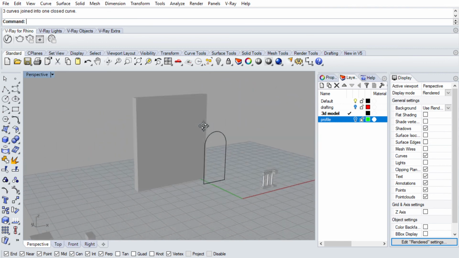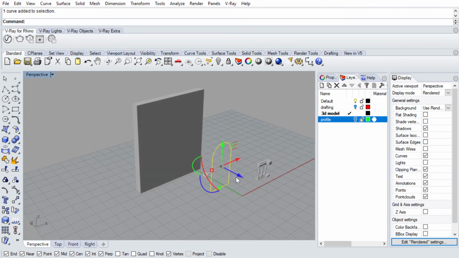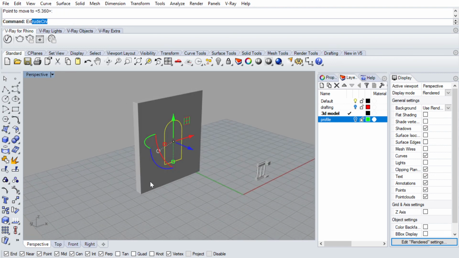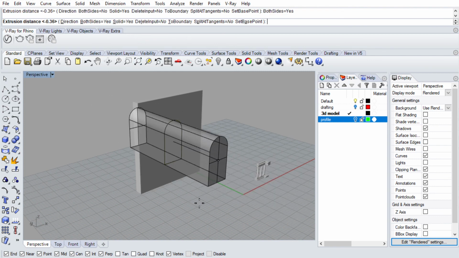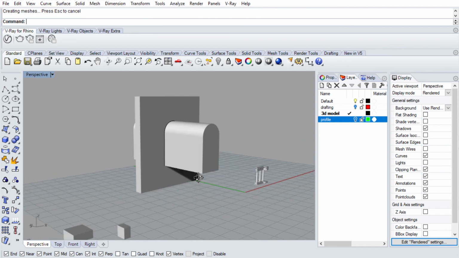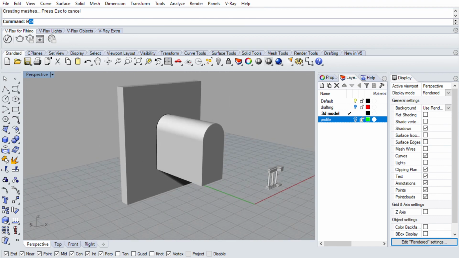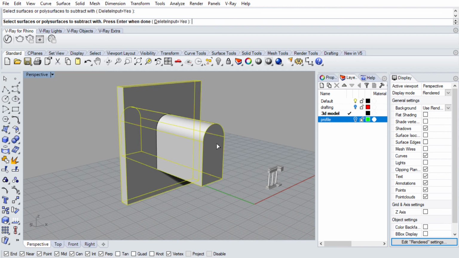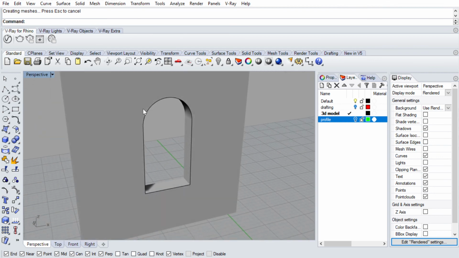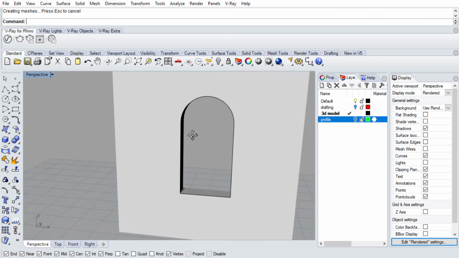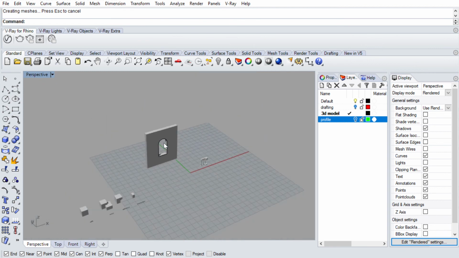Now if I want to do a Boolean difference, first thing is I want to move this guy all the way to the back a little bit more, and then I'm going to do extrude curve, and I'm going to extrude it on both sides so that it becomes a protruding geometry. And then I'll do Boolean difference, so I choose the wall, confirm it, and then choose this guy, and then create my opening. Then I can model the adjacent details for the window inside.